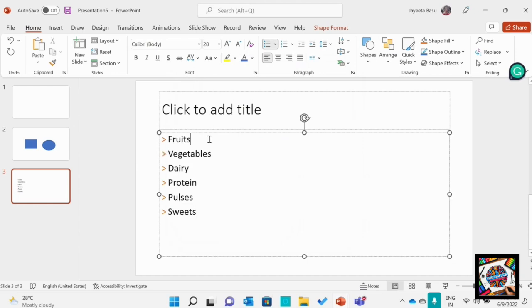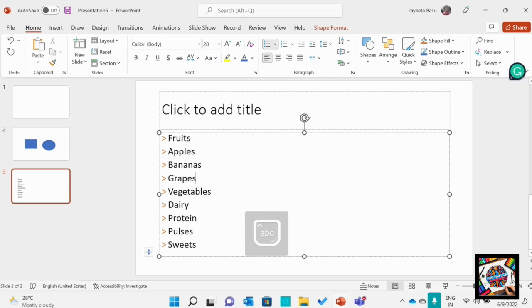Now let's say under fruits, I want to write, what should I write? Apples, bananas, and grapes. You see, these are sub items under one point. Now, by default, let's say you want to add sub items, it will still come as a bulleted list. But this is actually under fruits, right? This is not part of all the food items that are available.